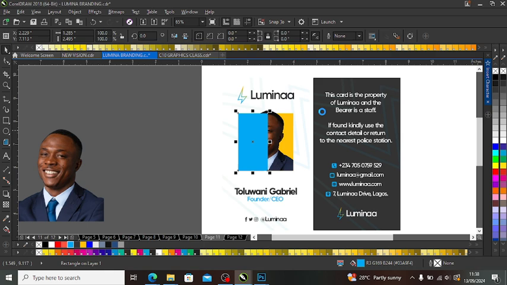So I'm sending it to the back, Shift Page Down. Remember to send to the front, Shift Page Up, and to send to the back, Shift Page Down. So then I'm done. I'll click here. Let's see what I did.